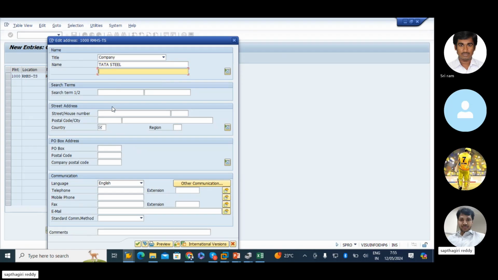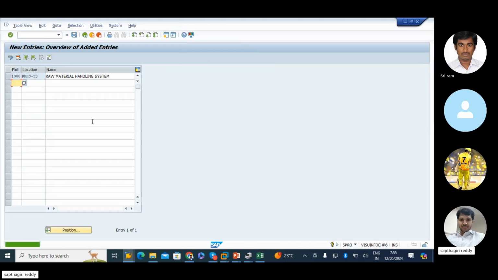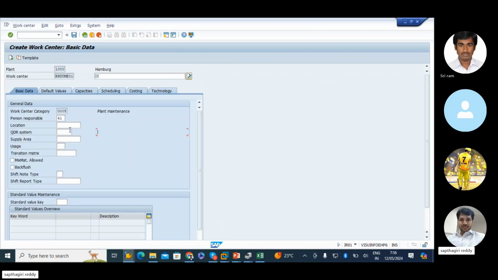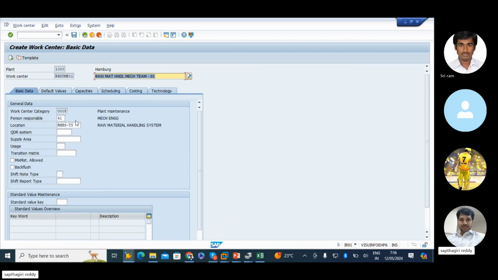Tata Steel Company. You want to search RMHS, raw material handling system. Okay. Enter. So under this particular customizing request, I am saving it. So continue. Come back. Okay, this we have created. Let me go for this location RMHS-TS. Okay, fill in all required fields, the description, raw material handling.